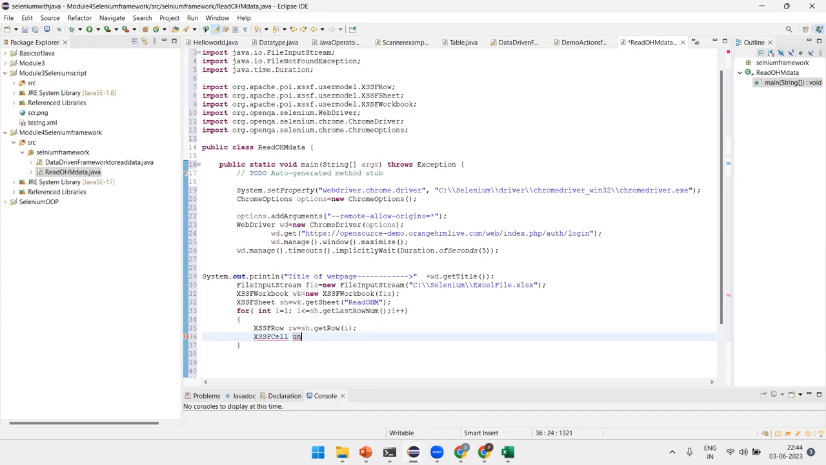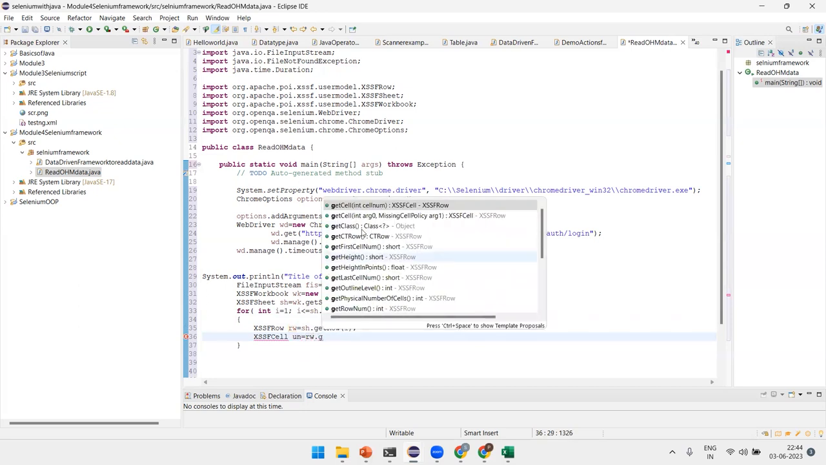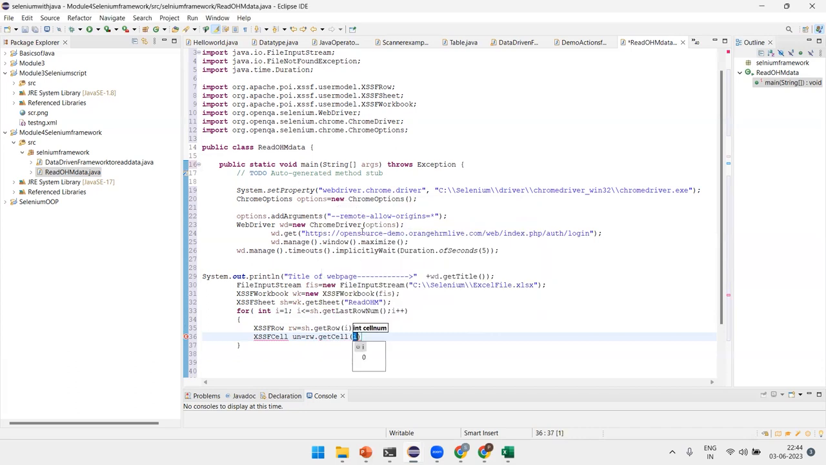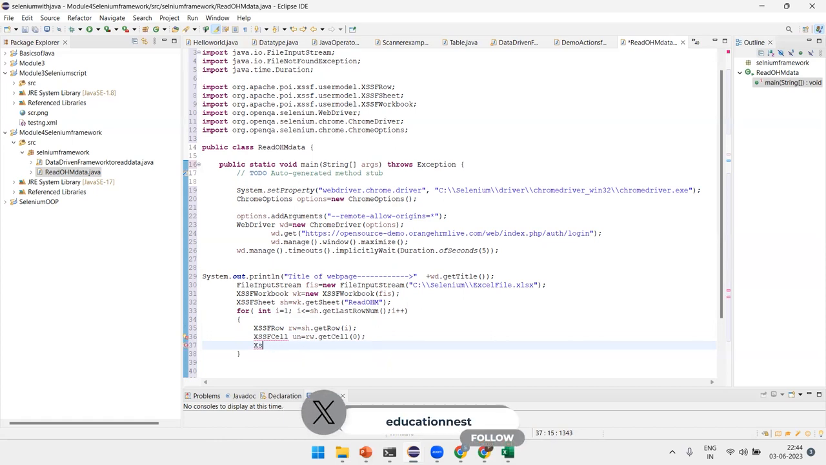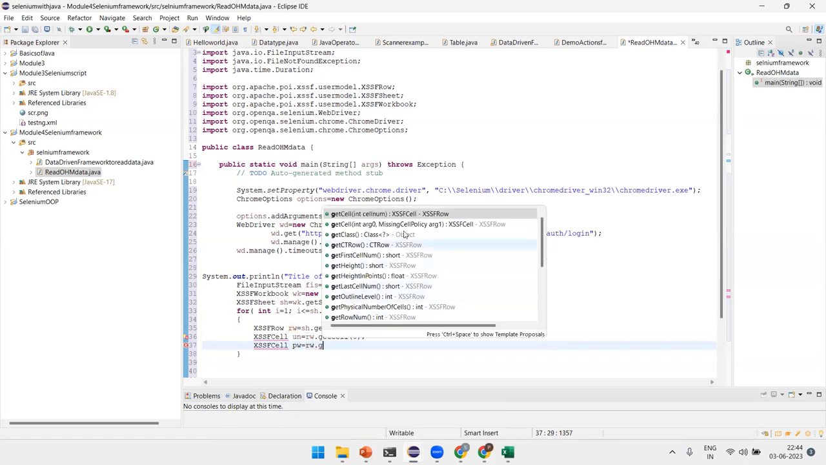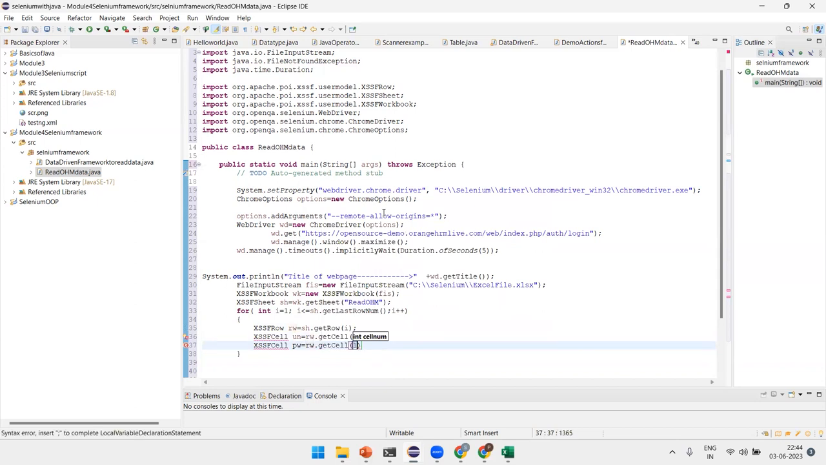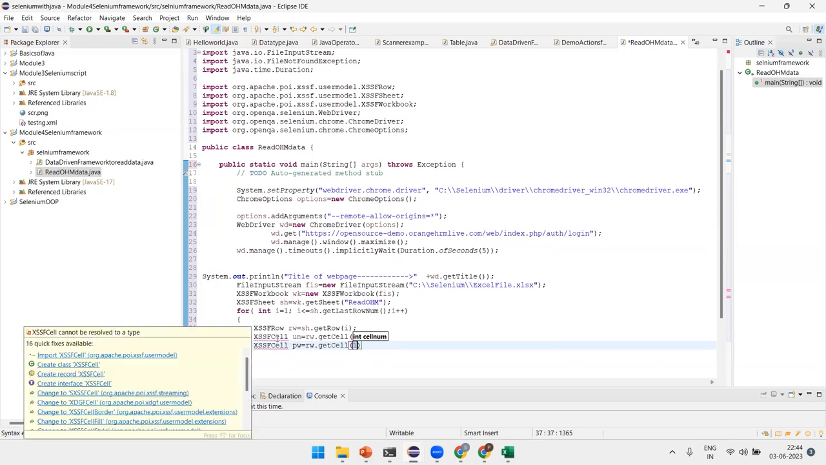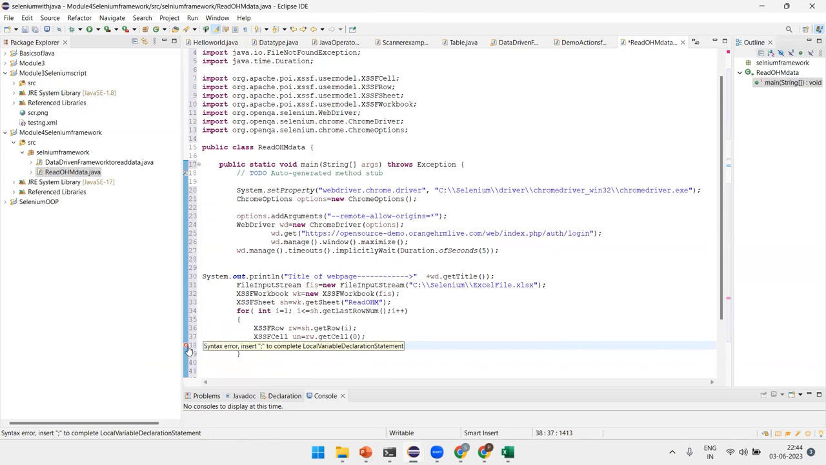So first for username, cell equals row.getCell, and the initial value is 0. Then again XSSFCell for password, again row.getCell(1). Now the error means again we have to import this for the cell also. Cannot be type means we must import it for this syntax.